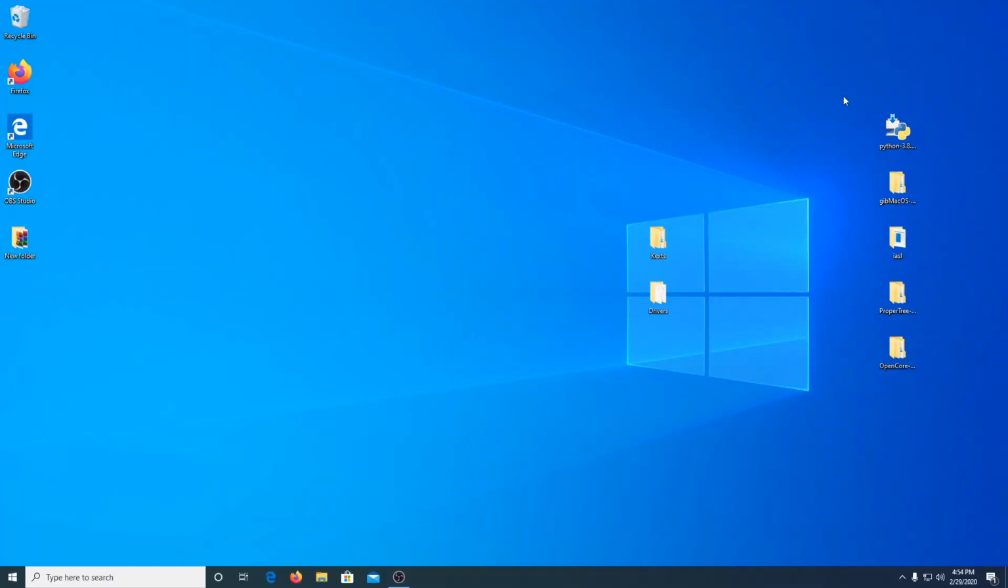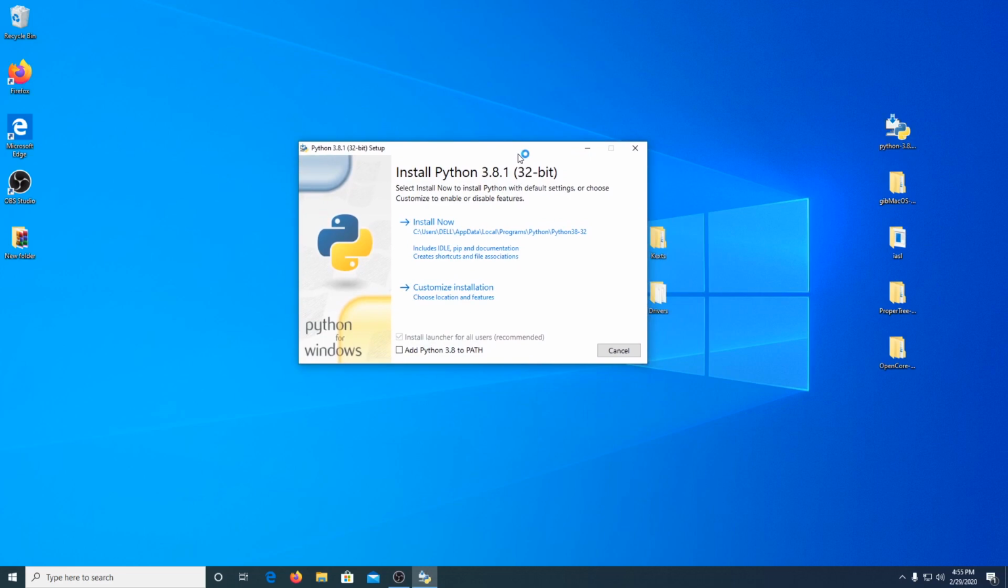First thing we're going to do is download a package of files on my website, and the link will be in the description below, because you're going to need all of these items. First thing we want to do after that is install Python. When you're doing this, make sure you click a check mark right here on Add Python 3.8 to Path, or this won't work.